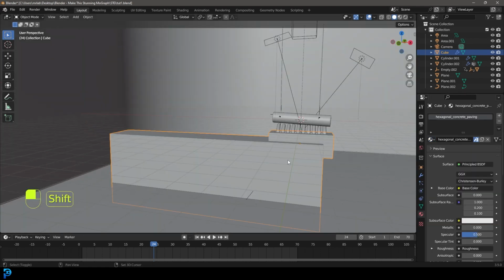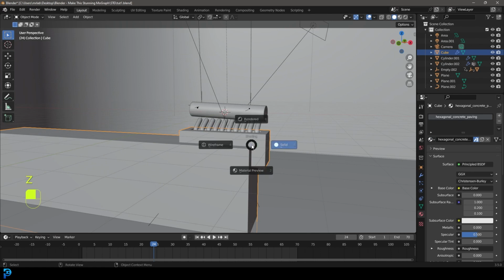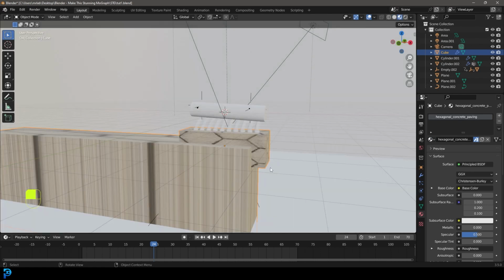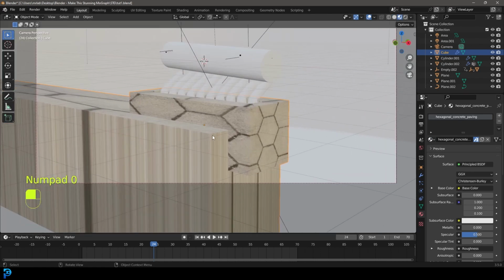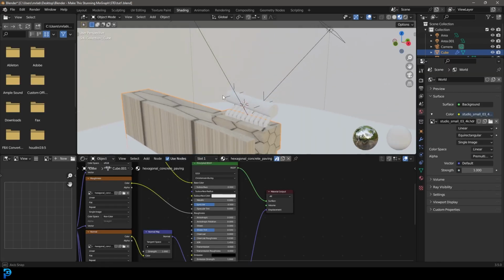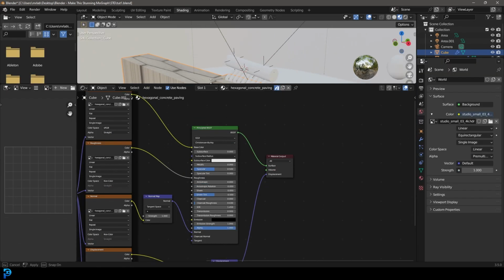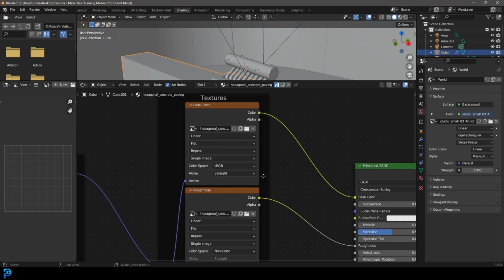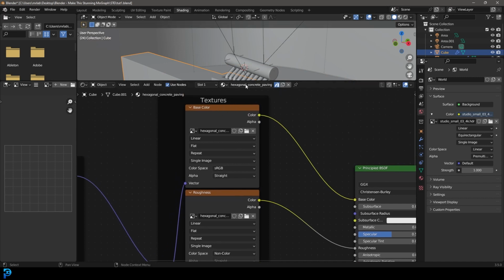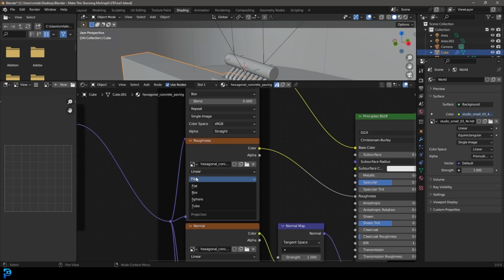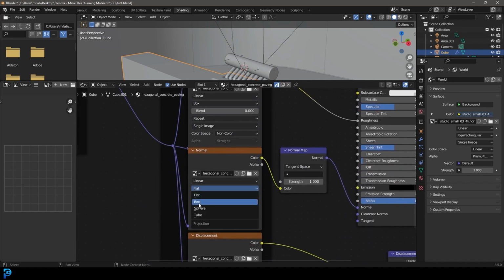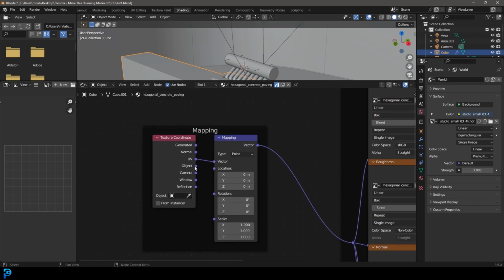concrete pavers. And now if we go Z and we go material preview, we can see this is what we have, but we want to change the mapping. So let's go to our shading workspace. We're going to come to this hexagonal shader and change all of the textures to box where it says flat. So change it to box. And then over here, you're going to change the texture coordinate to object.